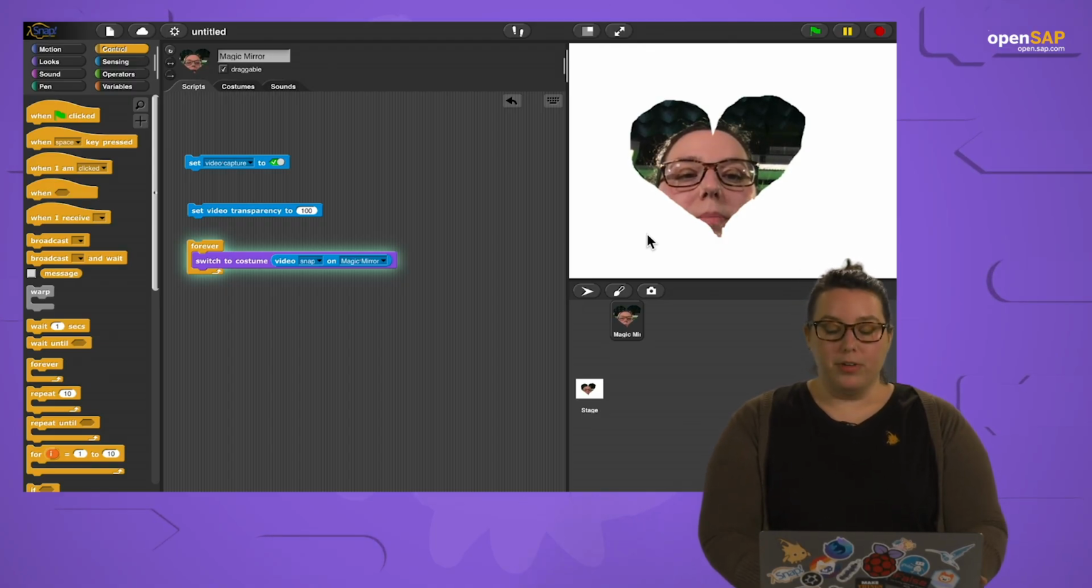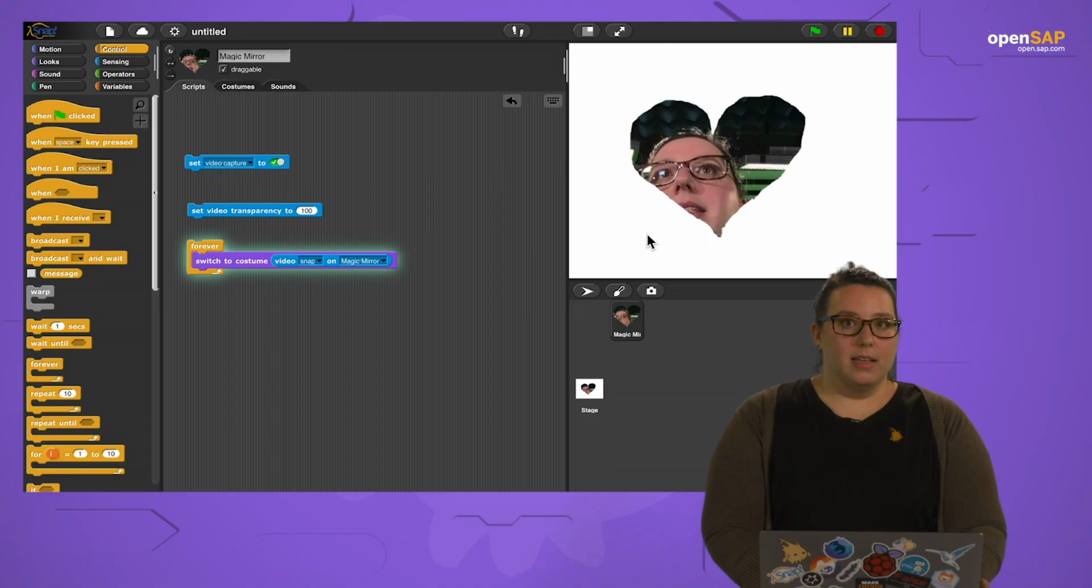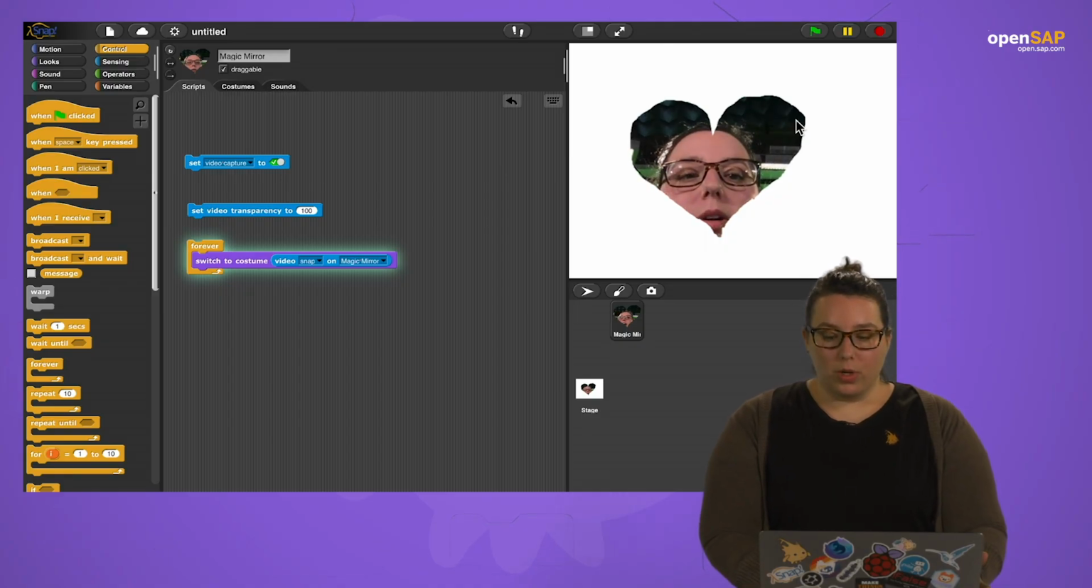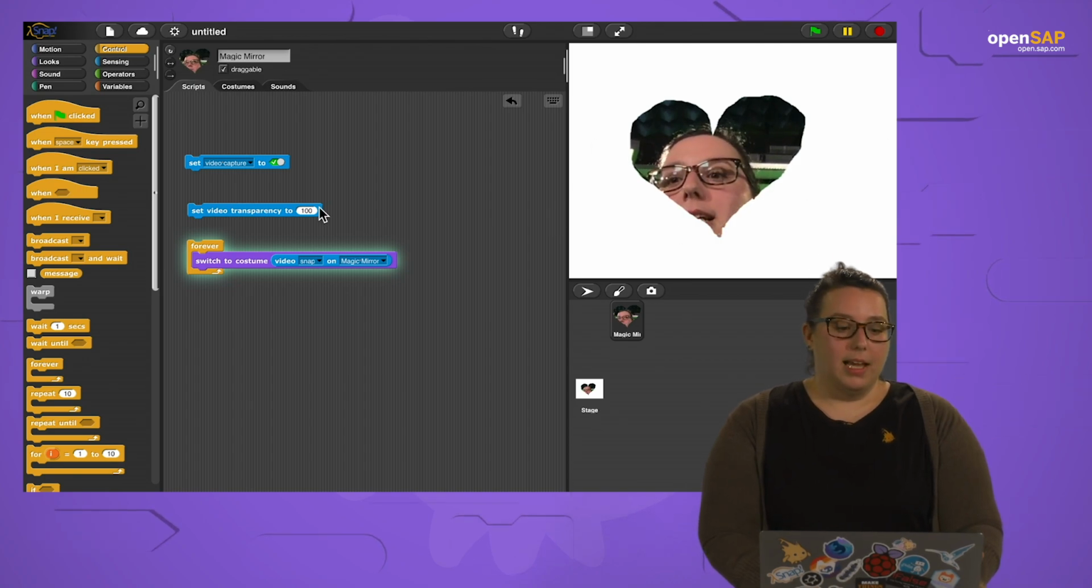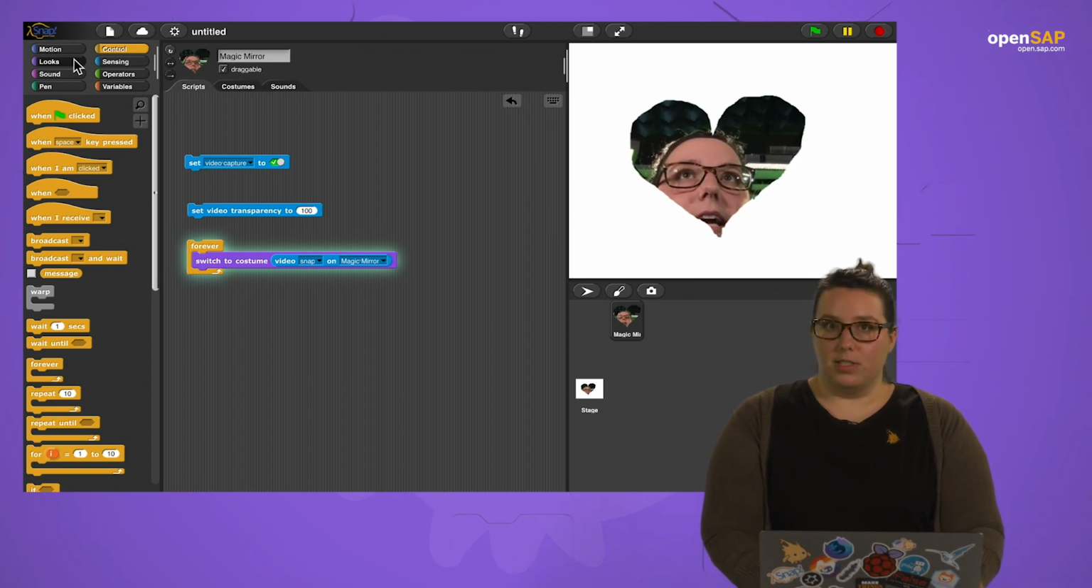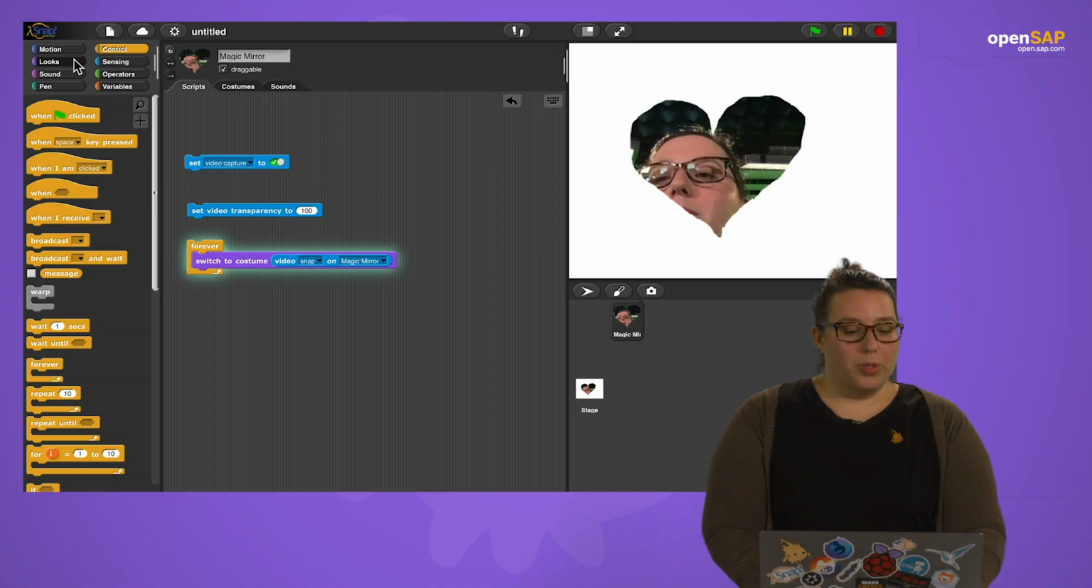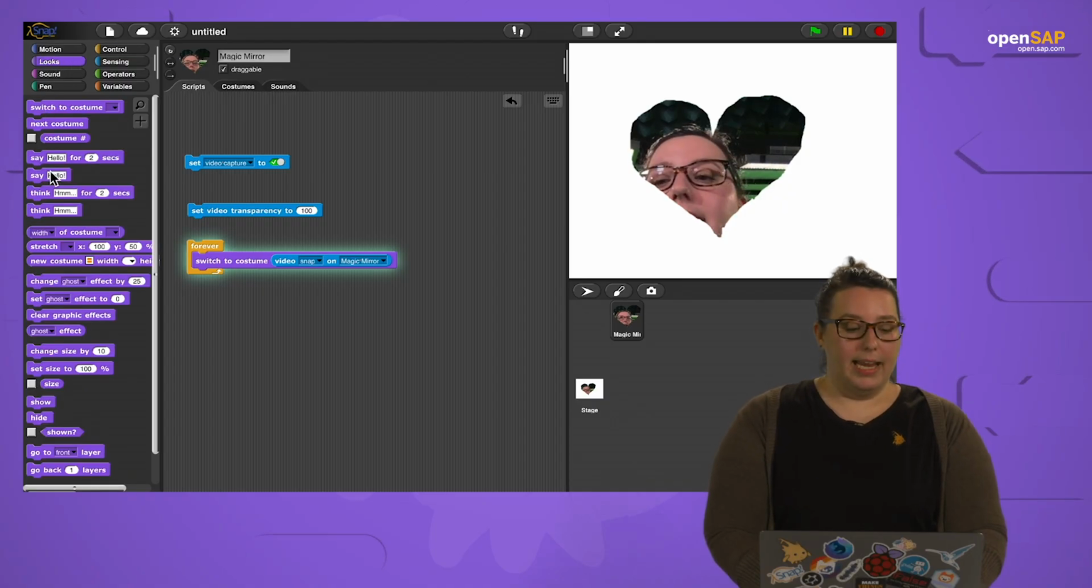So what our magic mirror can do as well is apply graphic effects on costumes. So I can use one of the graphic effects blocks because this is just an object and I can apply graphic effects on objects. I'm going to go to the looks category and grab one of the graphic effects blocks.